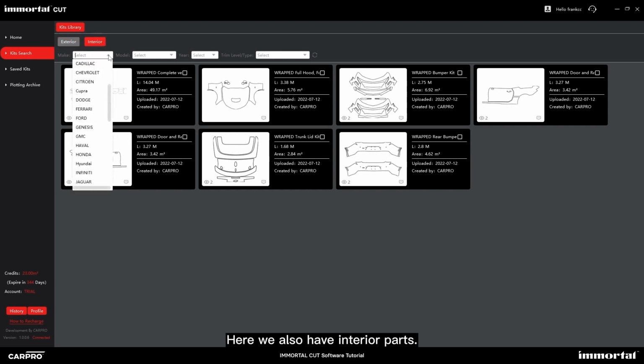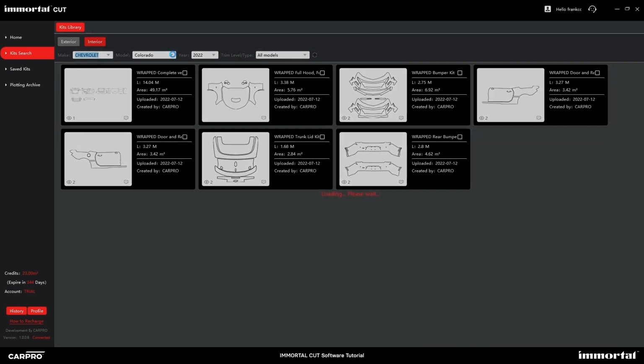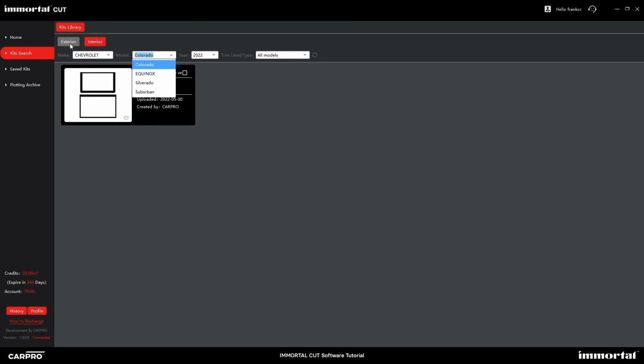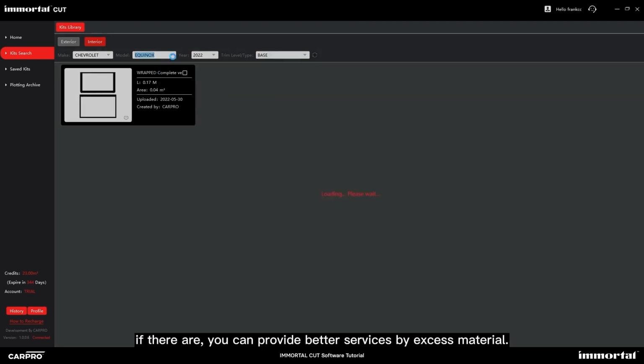Here we also have interior parts, searched the same as exterior kits, although there are not as many interior parts as there are models. If there are, you can provide better service by using excess material.